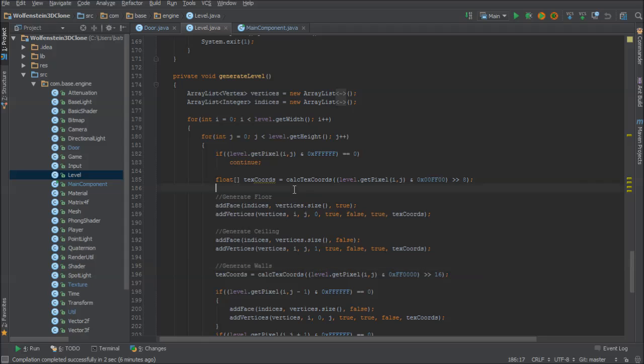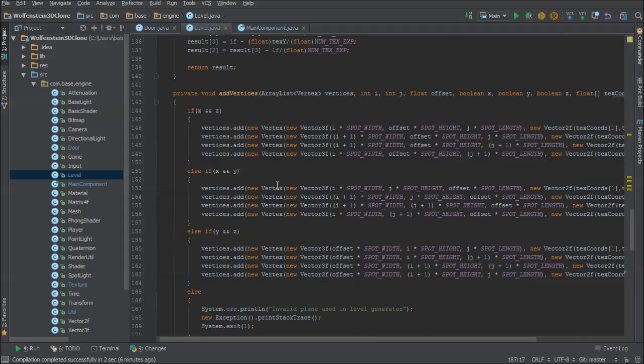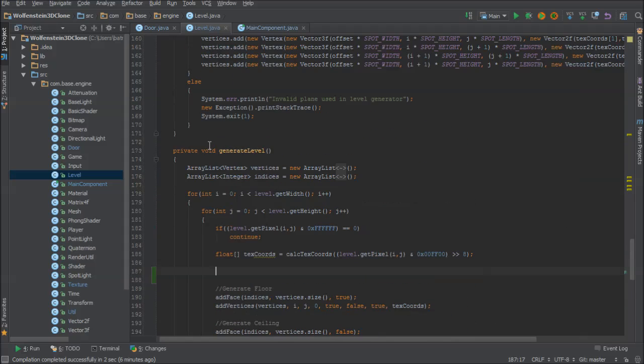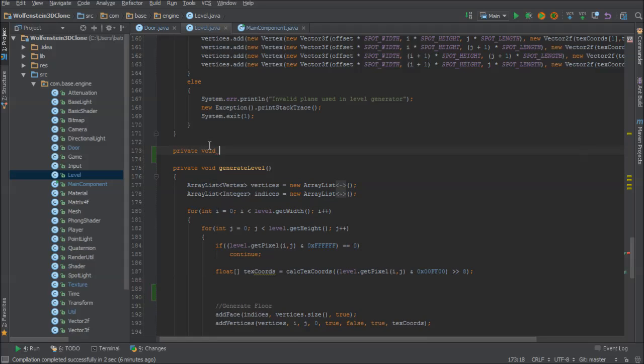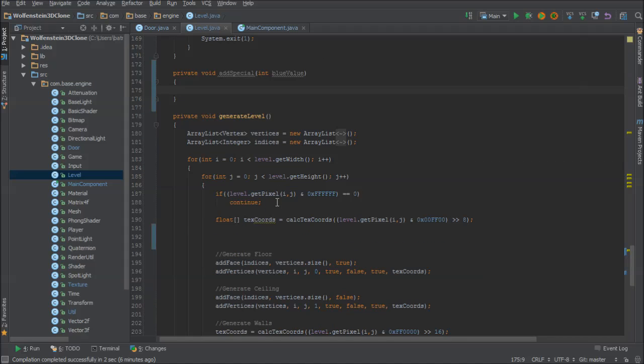Now, of course, since we've done something in the level, we're going to have to change the generate level method. I'm already in there in the level class. And here's what we're going to do. Since I'm making the blue channel essentially the special channel, I'm going to create a private method right here, private void. I'm going to call it addSpecial. It's going to take in some int called blueValue. And then I'll just add everything from here.